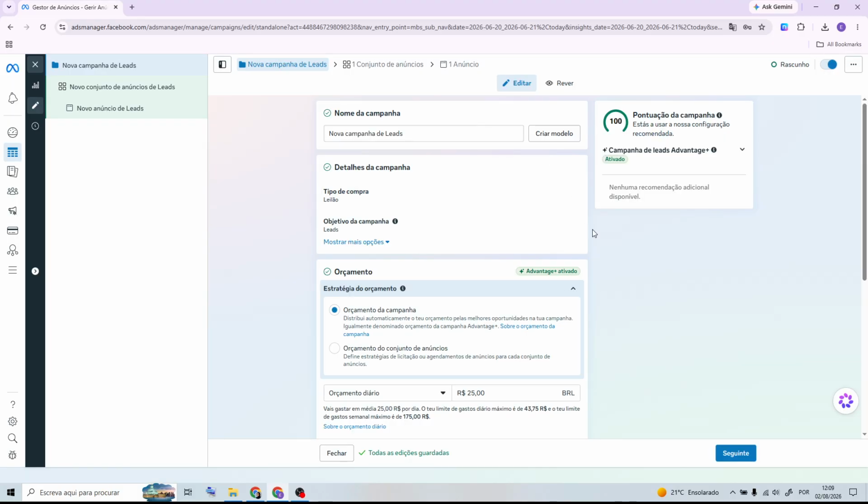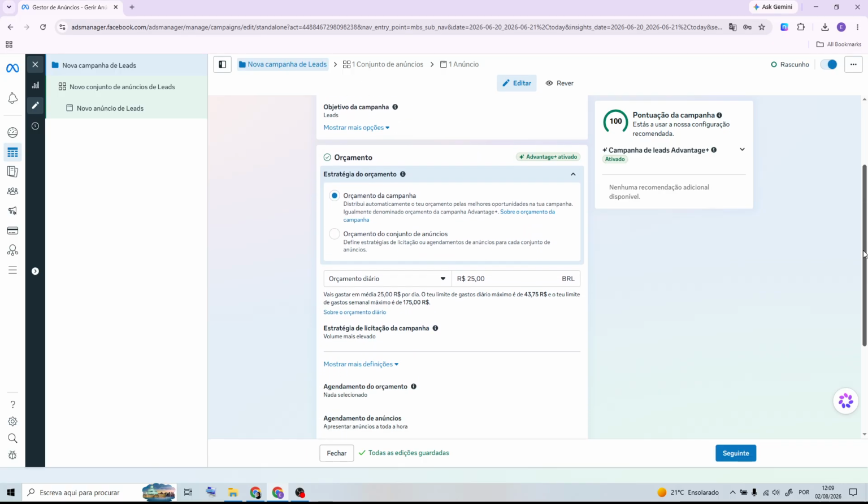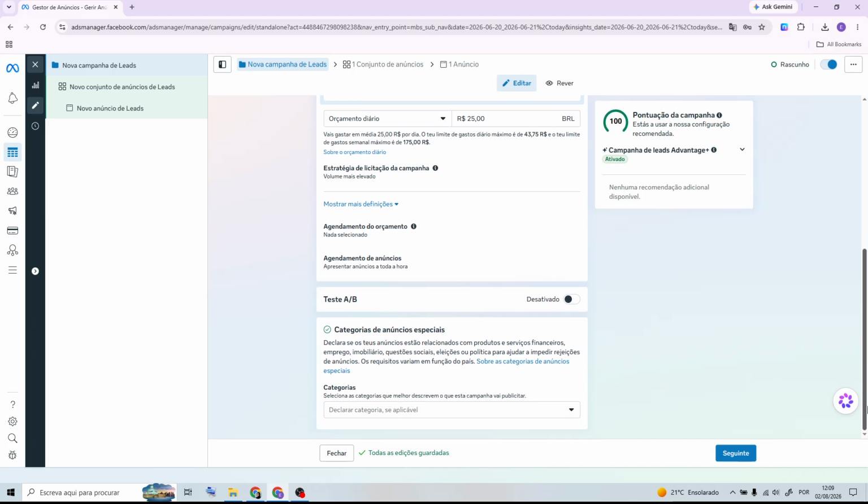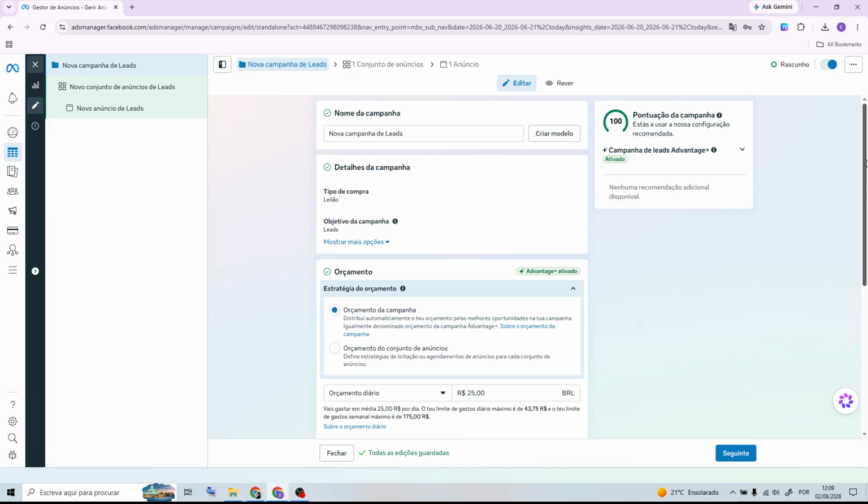Now, move to the ad set level and choose your audience, locations, age range, placements, optimization settings, and schedule. Then continue to the ad level where you'll upload your images or videos, write your ad copy, add your headline, and choose your call to action button.